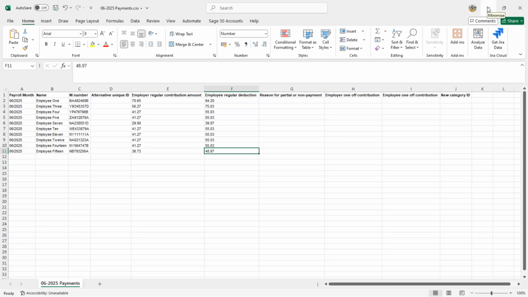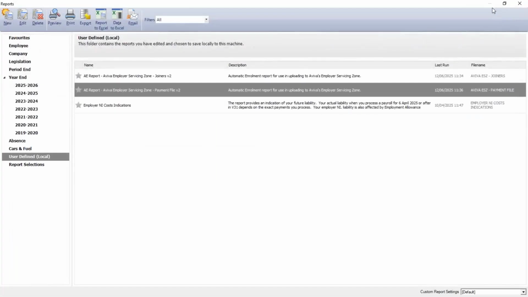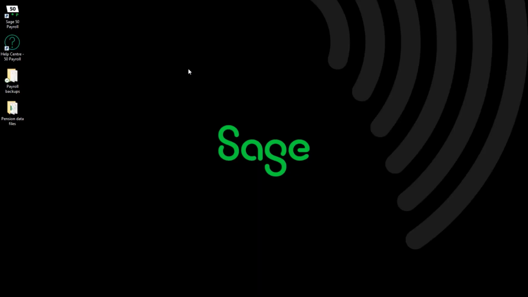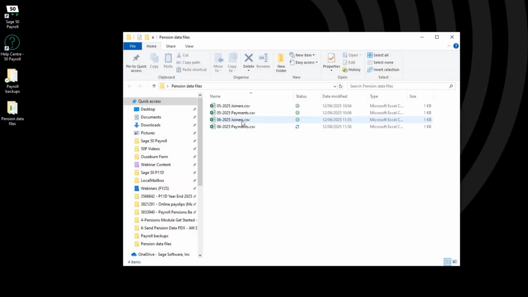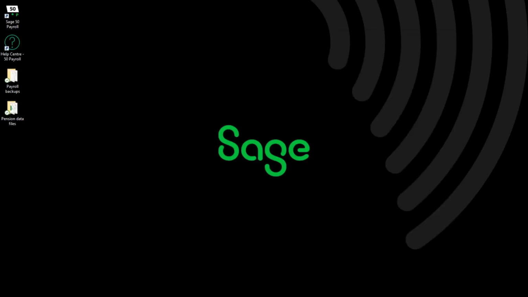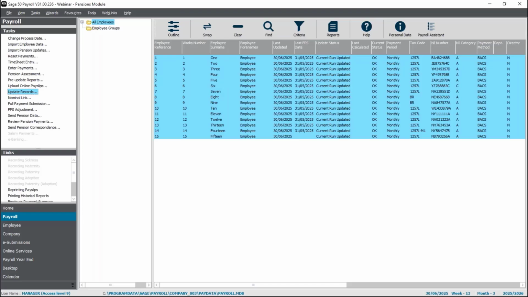I would log in to the provider's portal, then I would find those CSV files, which I've actually saved to a folder on my desktop. So these contain the information in the right format to upload to the provider portal. Now, every provider's portal will work slightly differently. That's why we've got separate reports. And every report comes with full instructions on how to download it, how to set it up, and how to run it.